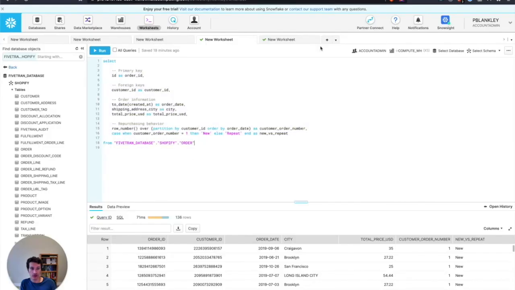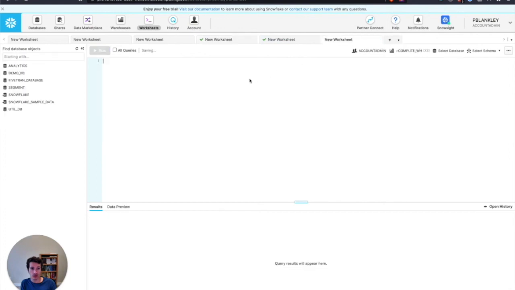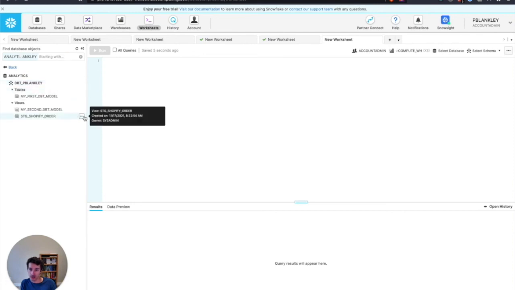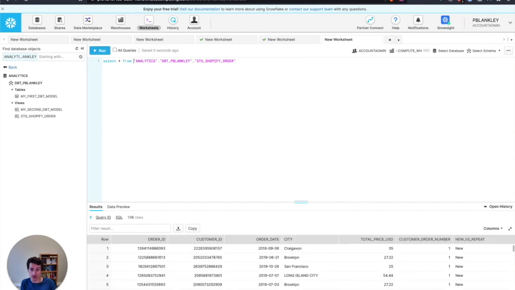So now, let's open up a new space. Look inside of analytics, inside of my schema. We've got our stage Shopify order here. Now, let's do select star from this table. See, we've got 136 rows. We can see cities, how much the order was paid, and whether the order was moved.